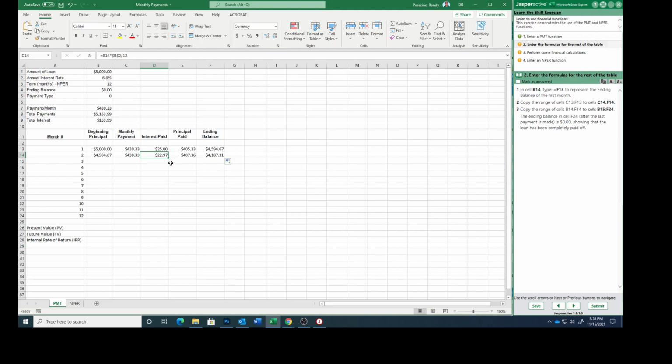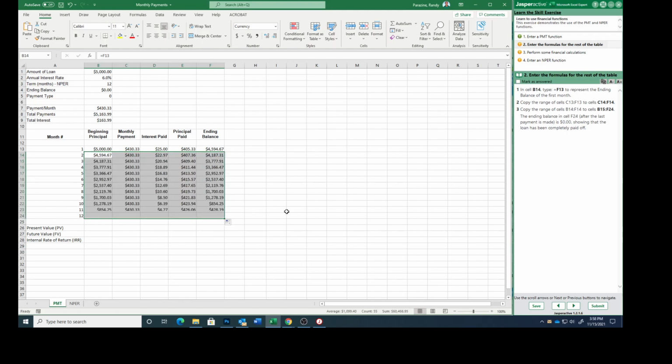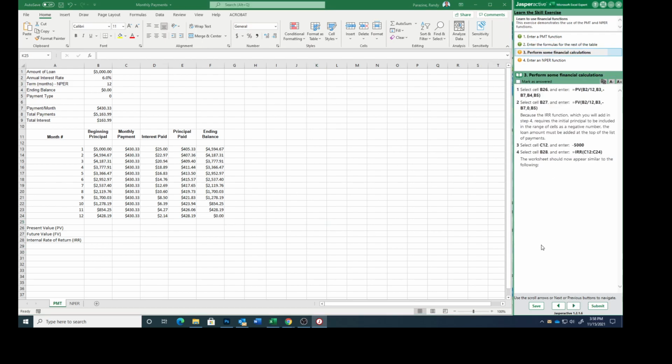Copy B14 to F14 to B15 to F24. So we're doing the whole table. The end balance in F24 after the last payment is made is 0, showing that the loan has been completely paid off. So you see right here, that is 0. So mark that as answered. Go to the next one.